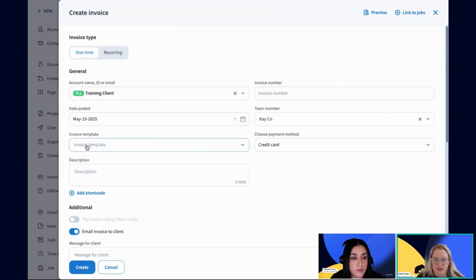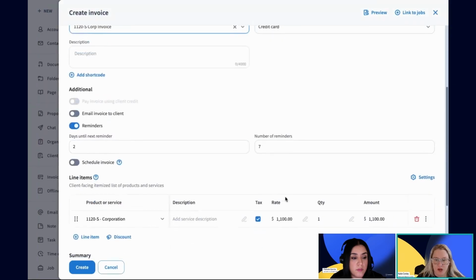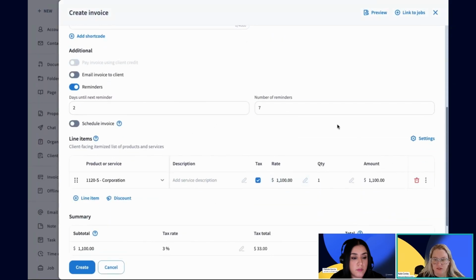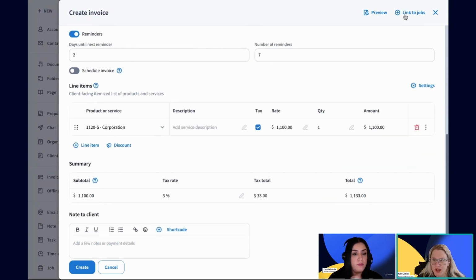and then you can go to invoice template and choose your template that you've created, and it will automatically fill out everything that you've already created in your template. This way you don't have to keep recreating the entire invoice every single time you need to use it. You do have this link to job button. By using that, you're able to add this to your job card so that you have it in that manila folder.